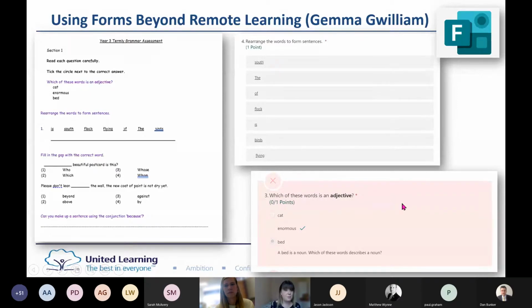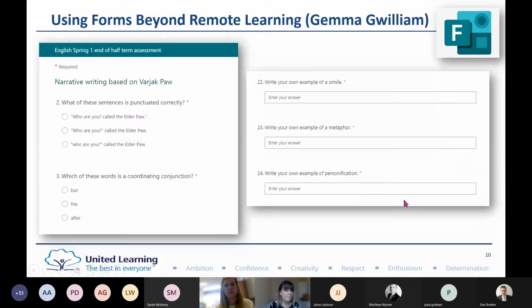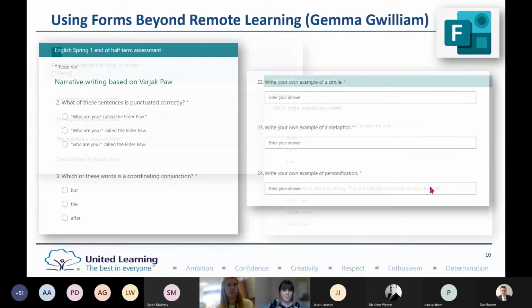You can also use them for the English Spring end of term assessment. So I know many people would have done the Vanjat Poor narrative unit, and this year group actually turned theirs into a quiz for the children to answer.